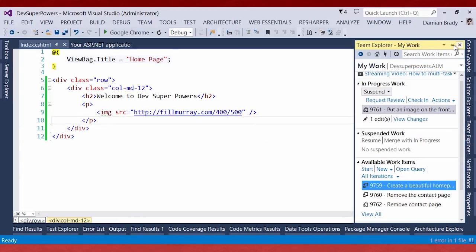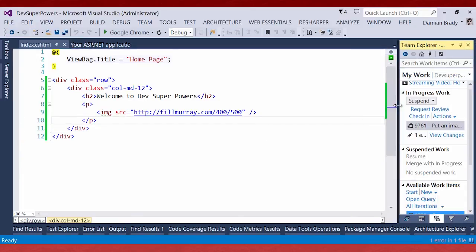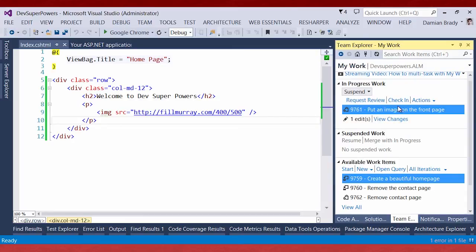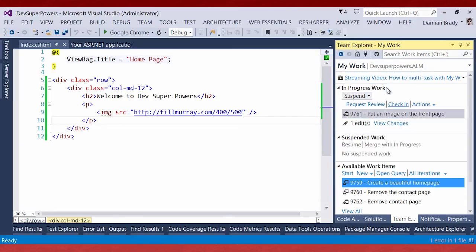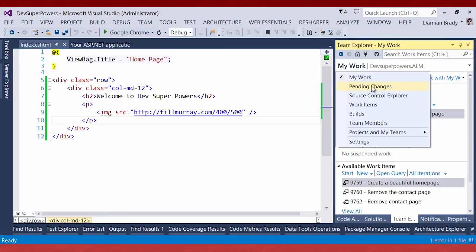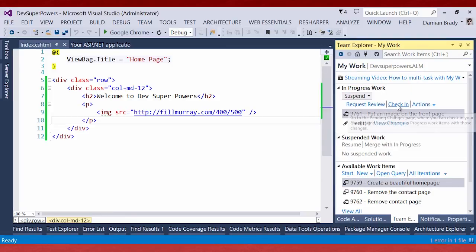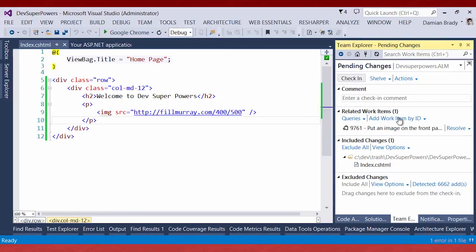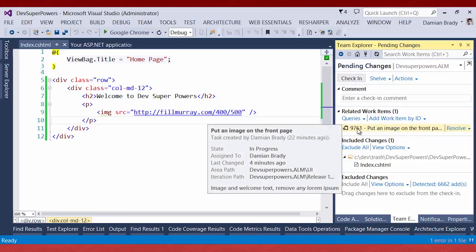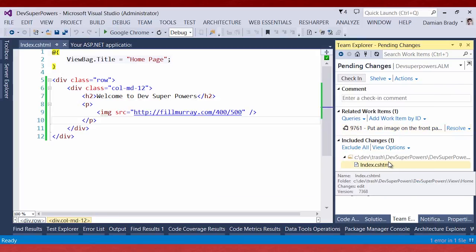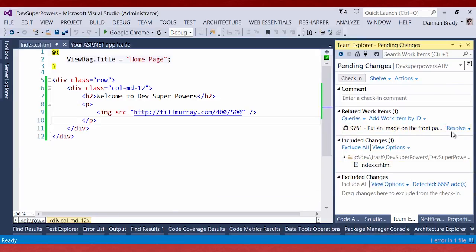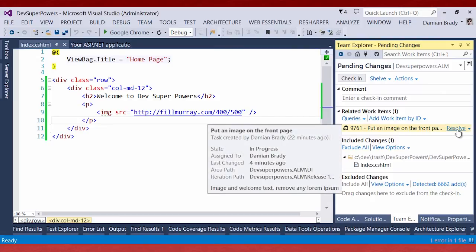So let's go back to our Team Explorer. And we can click on check in here, or we can go to pending changes. So I'm going to click on check in. We can see our related work item is already set because we used the My Work walkthrough, and we can see the files that we've changed as well. By default, if it's a task, it'll set that to resolve that task.